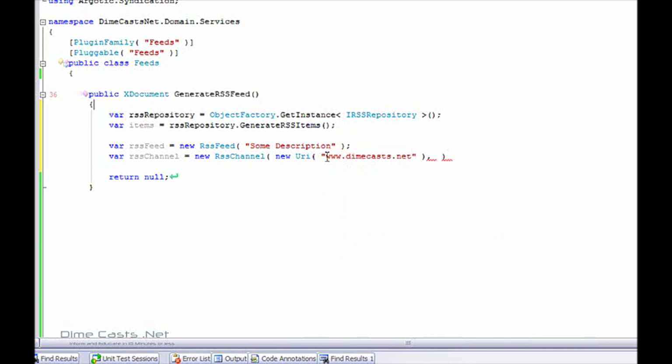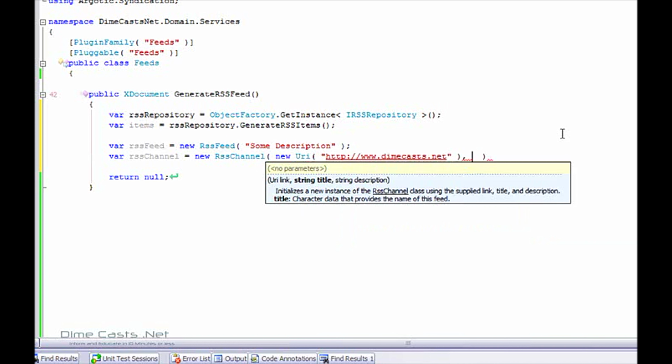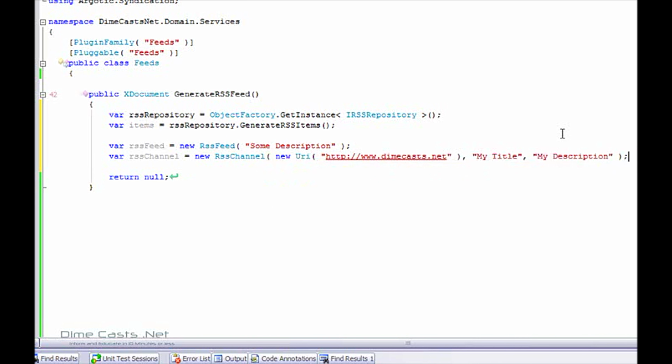This is a valid URL, www.dimecast.net, but it is not a valid URI. To become a valid URI, I need to give it http://. And trust me, if you don't put that in, you'll find out because it will throw an exception. Then I'm going to give it a title and then a description. So I've now created my channel.